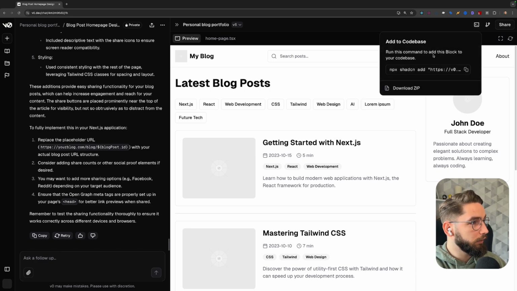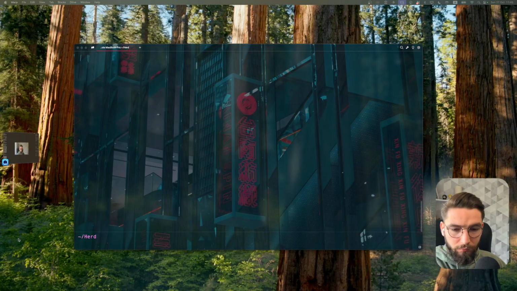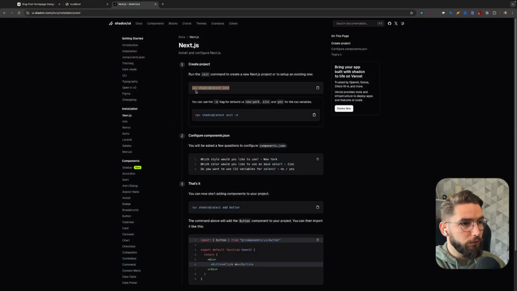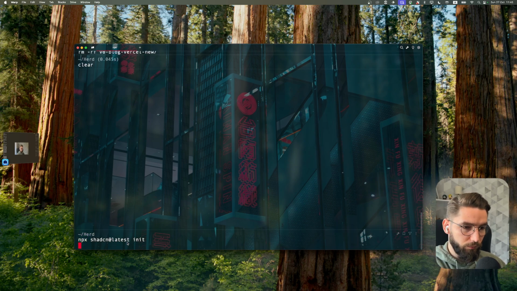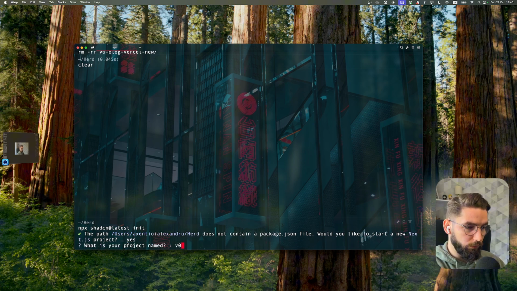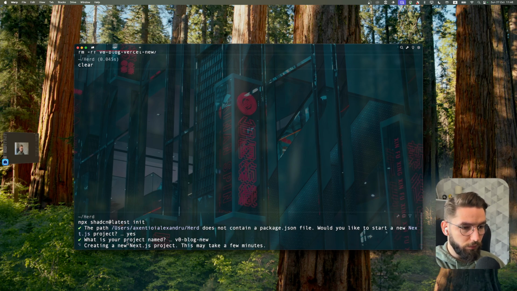We're gonna just add this to our code base. You can also fork this, but I will just install this with Nextjs. So let's do just that. In order to start, we're gonna install a new Nextjs application. We do this with Nextjs latest init. Project name, let's say v0 blog new. Okay, so it's creating a new Nextjs project.